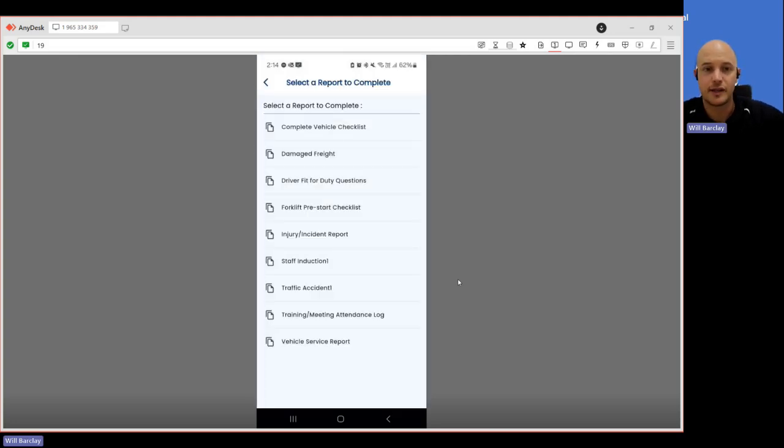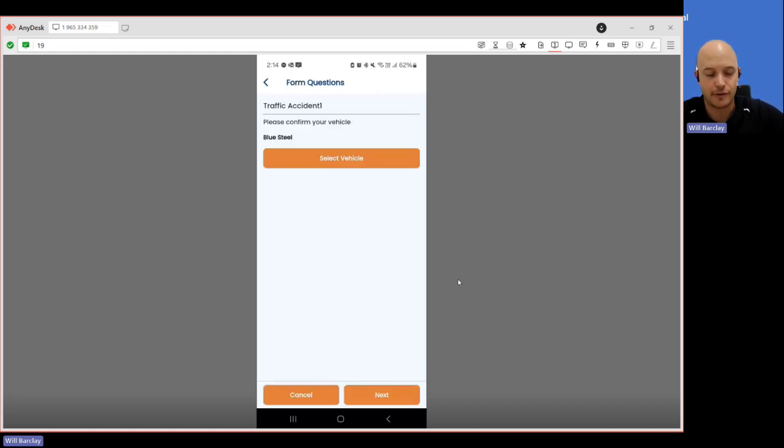A really useful one could be one like our traffic accident form here, which could be used by your drivers to report traffic incidents while they're on the road. I can go through, I can nominate which vehicle I was in. I can then read through some instructions. So my head office actually puts through some instructions for me.